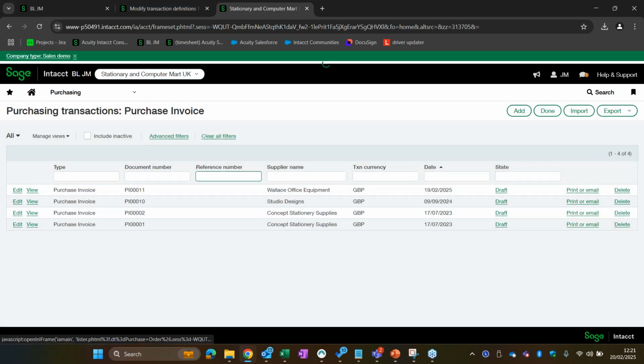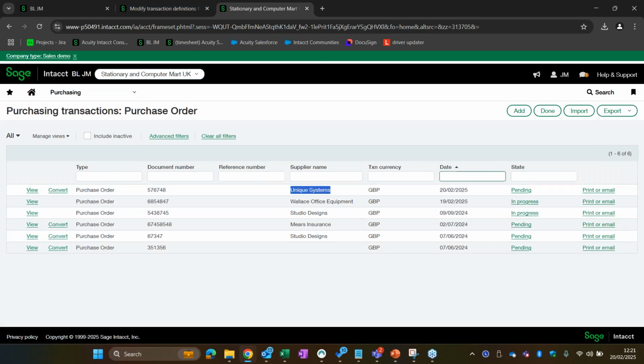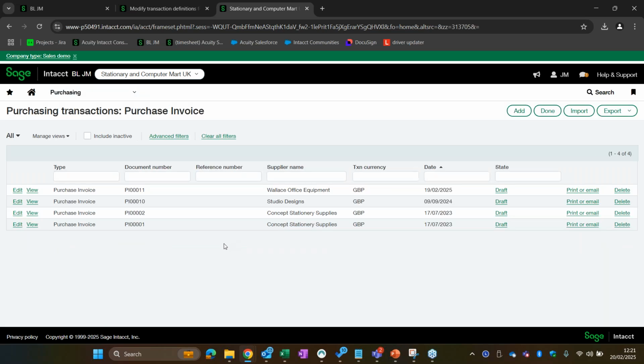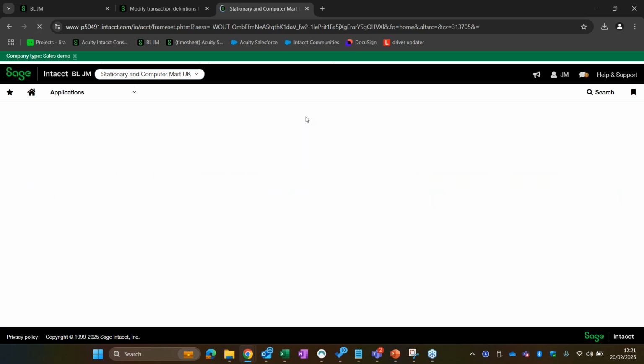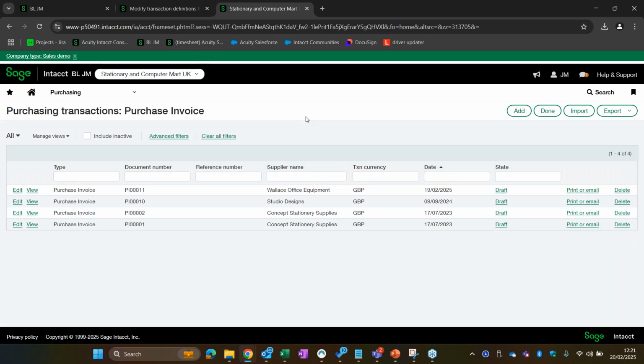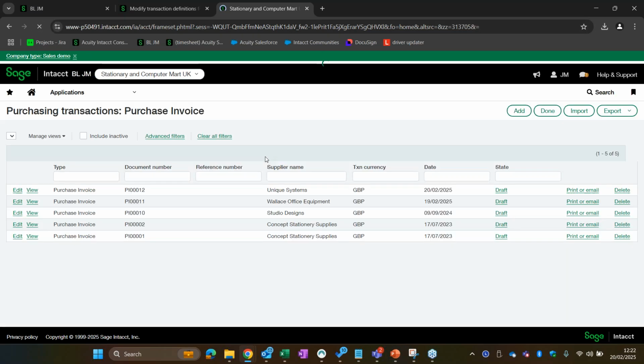I can't remember what the detail was that I used. I used unique systems here, so I'm expecting a purchase invoice to appear for unique systems shortly. Like all of the automated areas in the system, it's not instantaneous. It runs off server checks and background offline job queues, so it gets submitted to a job queue on the server. It will take some time, depending on the volume that's coming through.